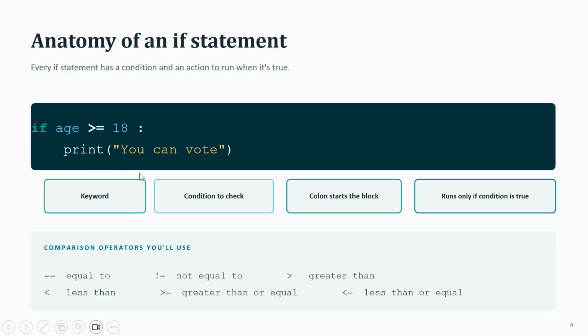Keyword, condition to check. So the keyword is if, the condition to check is this, and the colon starts the block. These colons are necessary to define that under this colon, after the indentation, whatever code there is will execute based on the condition. If it is satisfied, then that block will run, else not. So it runs only if the condition is true. If that condition is met, then this code will execute, else not.